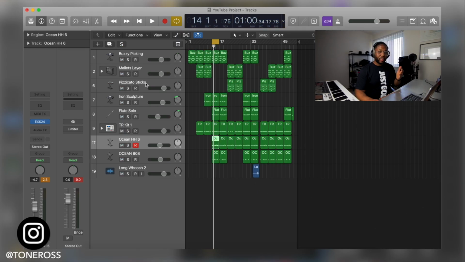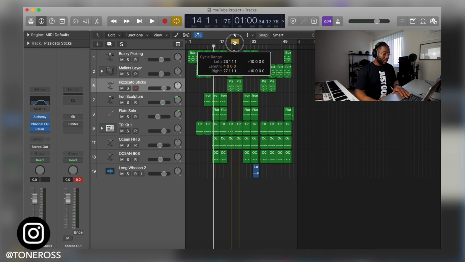Another melodic instrument, I mentioned that we should have about 4 or 5. So here's another one. And I believe it's the strings.